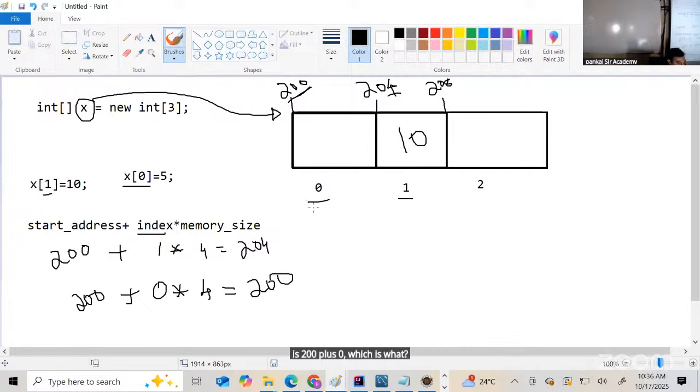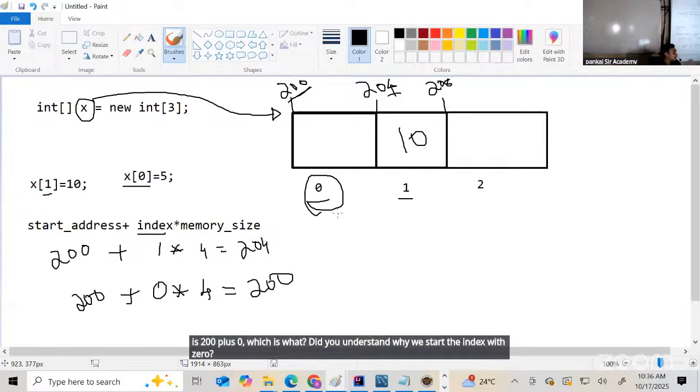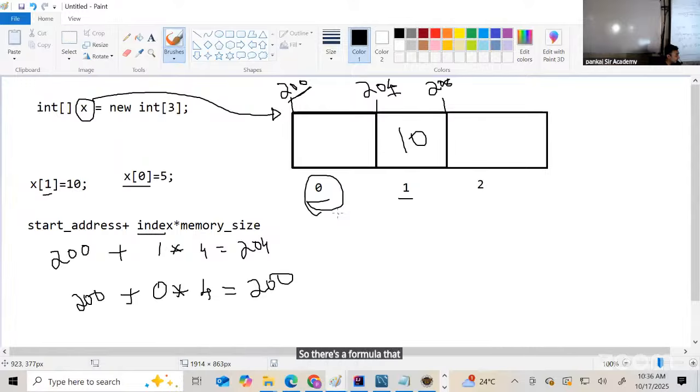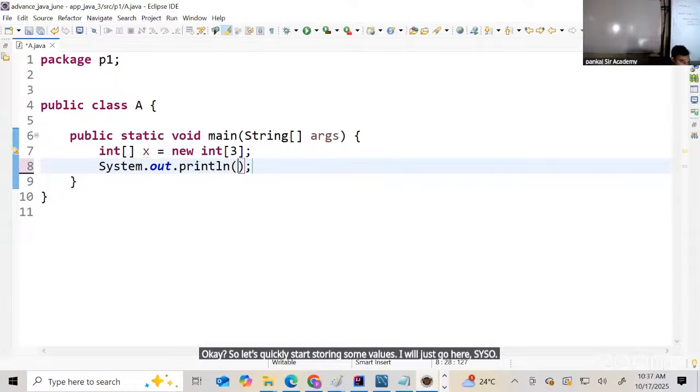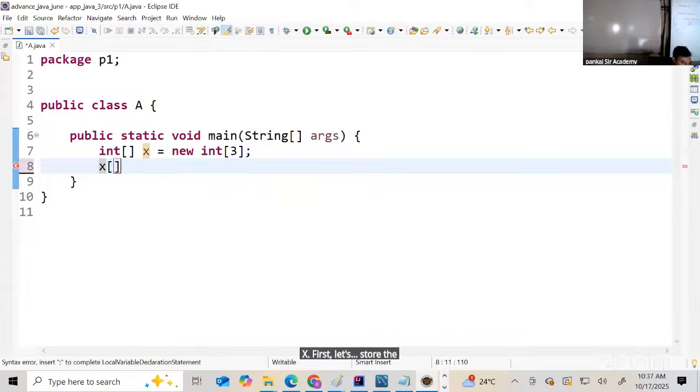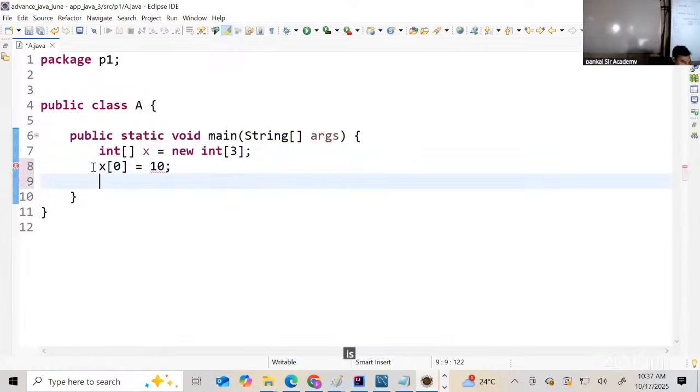Did you understand why we start the index with 0? There is a formula that is being applied on an array behind the scenes. Okay, so let's quickly start storing some values. I will just go here, SYSO x. First let's store the value: x of 0 is equal to 10.